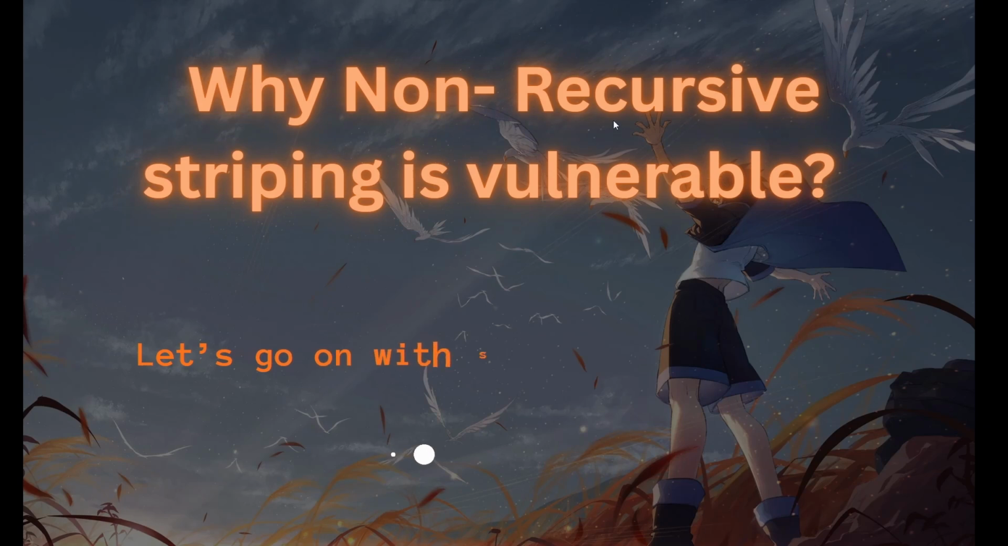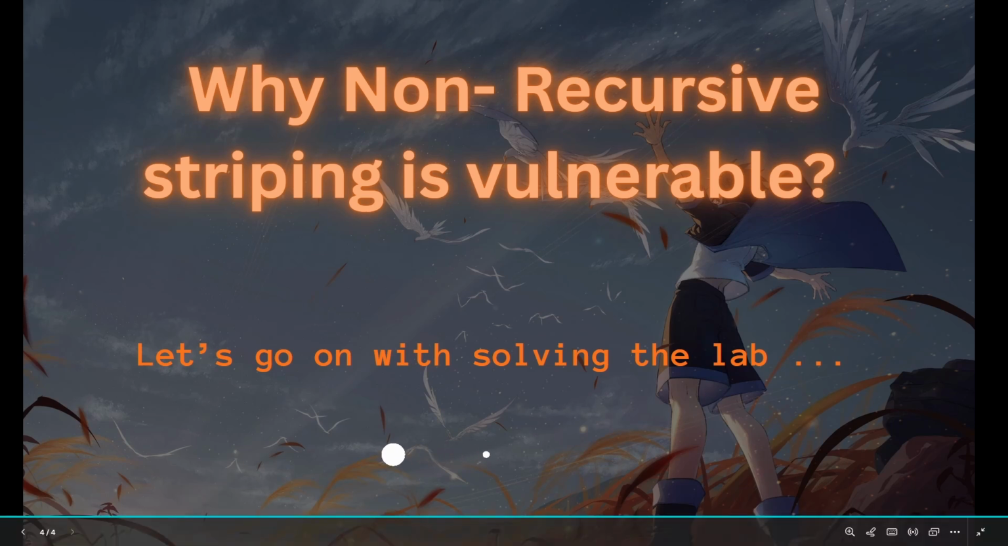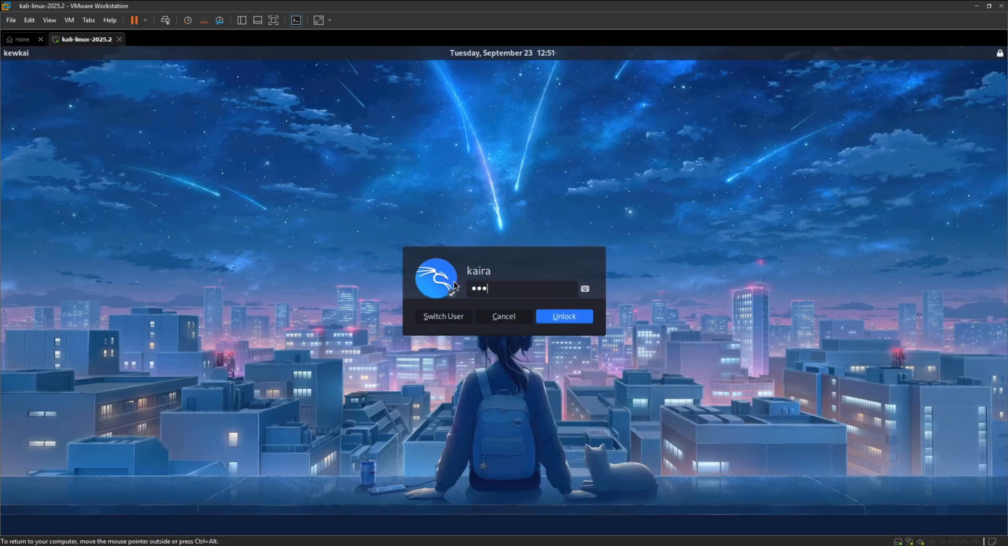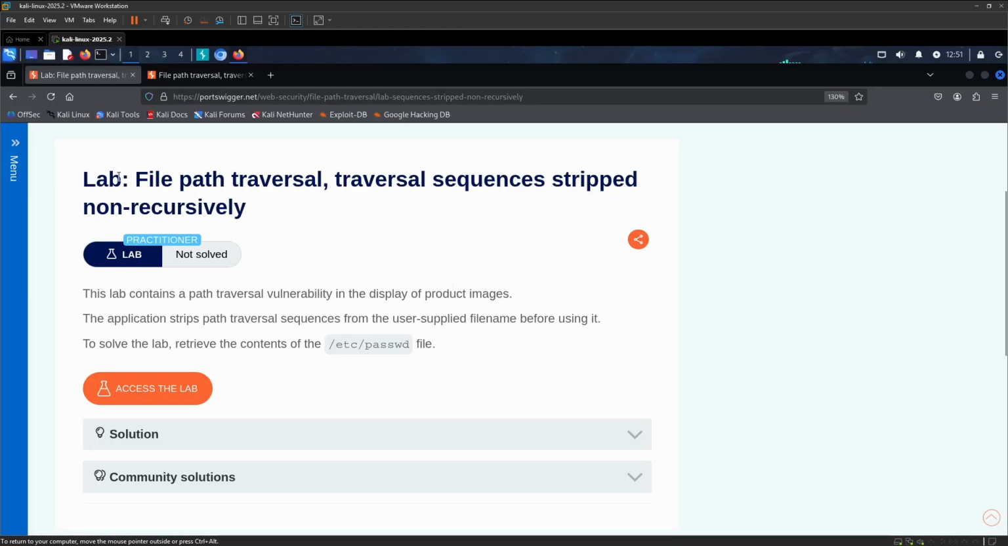So why is non-recursive stripping vulnerable? Let's go on with solving the lab. When we start solving the lab, you'll get a better understanding of it. So now I will open the lab. Let's just log in. Okay, so this is the lab. Let's understand the lab.